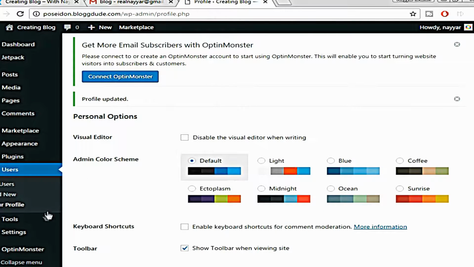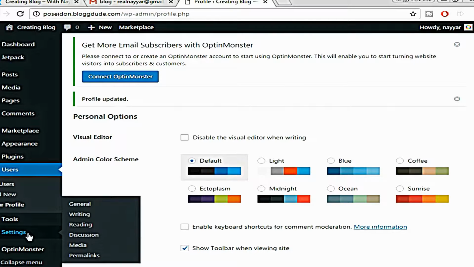Now what we have to do is change some general settings. So right at the left side you'll see different menus. Over there you'll see something called settings menu, hover over settings, and you'll see different options. Now click on general options.